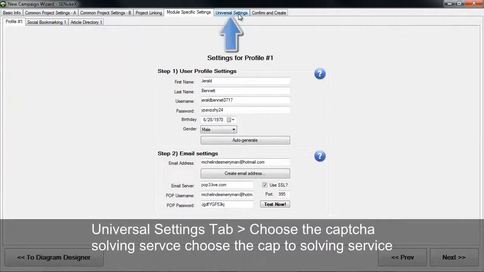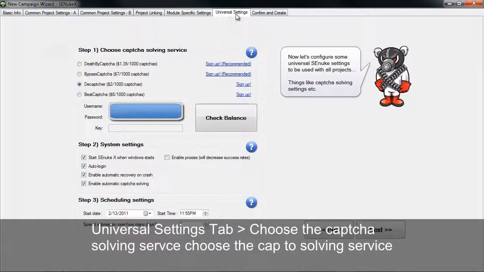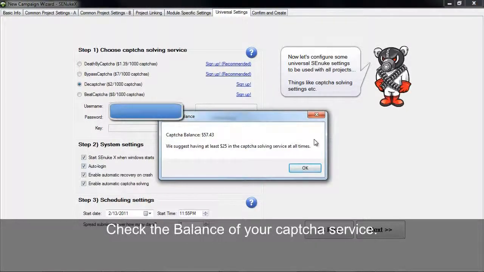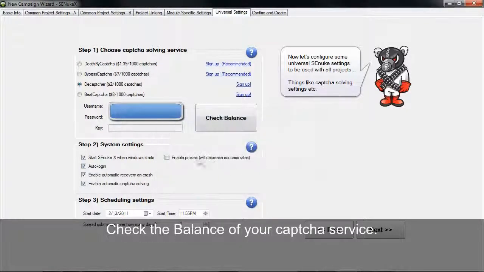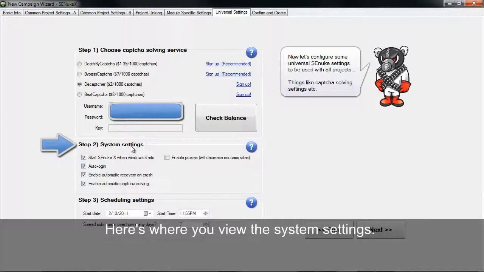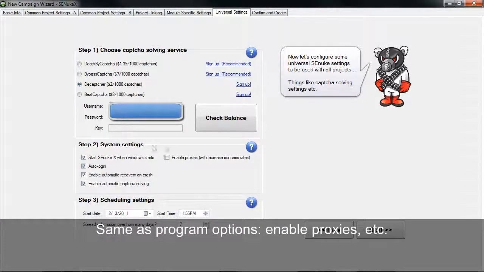The next thing you're going to set up is the universal settings tab. Here's where you choose the CAPTCHA solving service. I have my deCAPTUR information in there. You can check the balance to see how much money you have in there. And then here's where you do the system settings. This is essentially the same settings you're going to set up under options. You can enable proxies here as well.